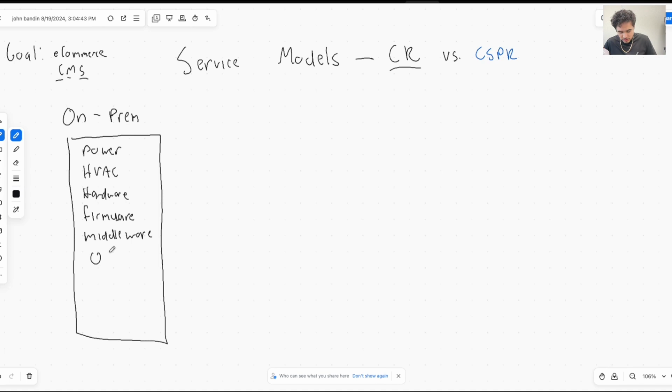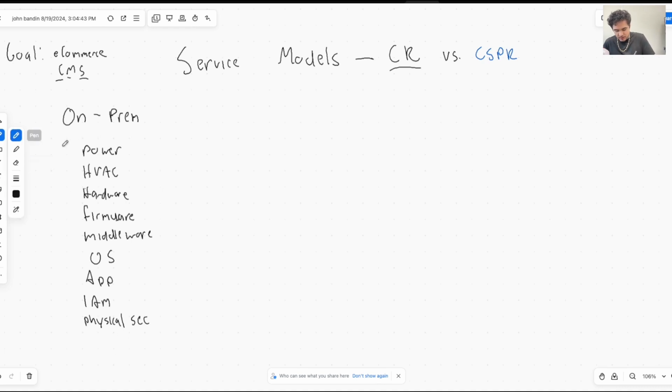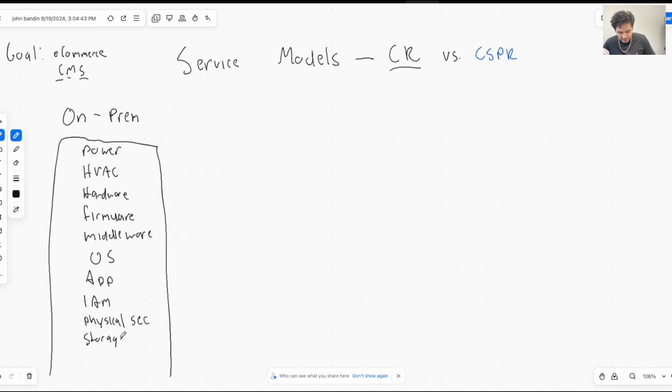The actual operating system is going to be our responsibility. The applications we deploy and run is going to be our responsibility. The identity access management, the physical security is all going to be our responsibility. And then, of course, we'll draw this out like this so it'll give me some space. The storage resources, whatever that may be, our responsibility. The compute resources is going to be our responsibility. And, of course, the network as well.